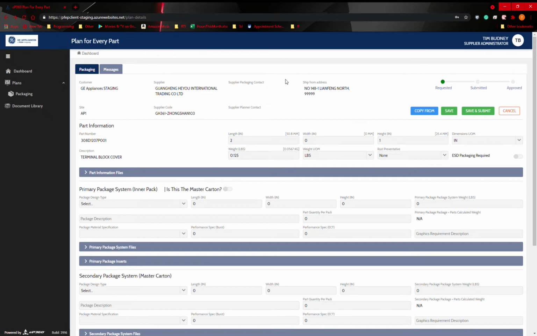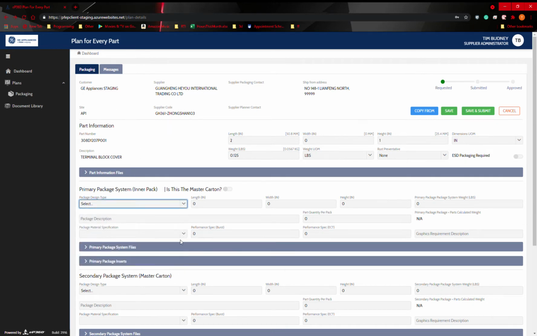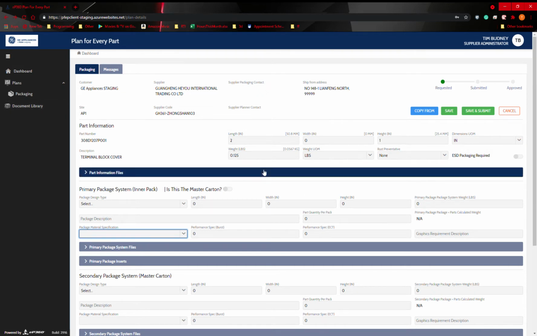Now, I will encourage you, if you're interested in what a lot of these definitions are, such as what is a package design type or what is a package material specification, all of that stuff for your organization will be found in the document library. So you can go here and download that document, and it has a lot of these specifications written out, so that if you have any questions, you can determine it from that library.